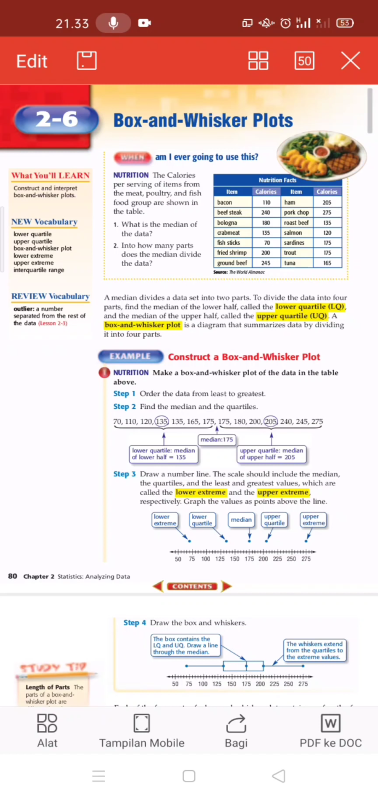Step 1. Order the data from least to greatest. Step 2. Find the median and the quartiles. 17, 110, 120, 135, 135, 165, 175, 175, 118, 200, 205, 240, 245, 275.